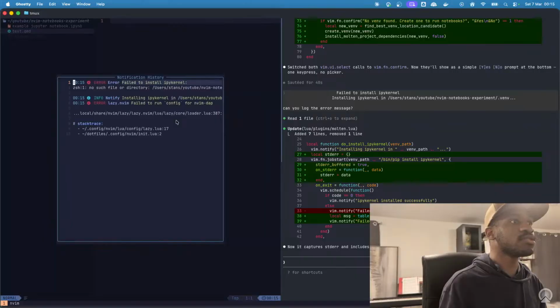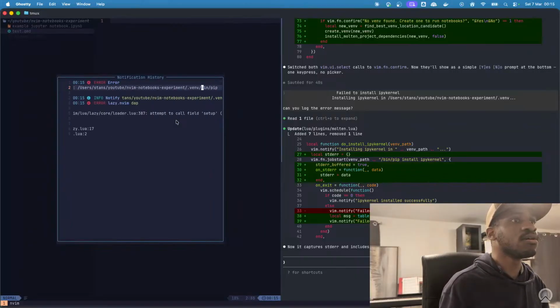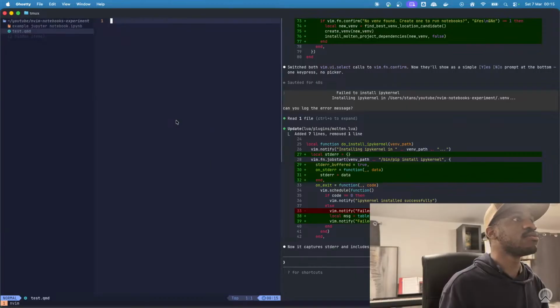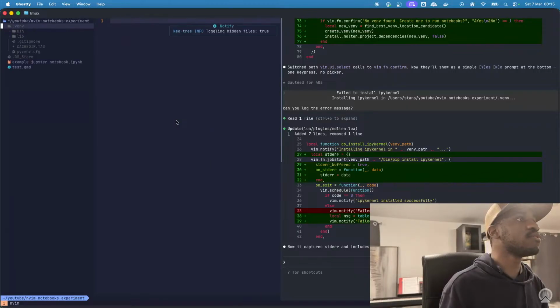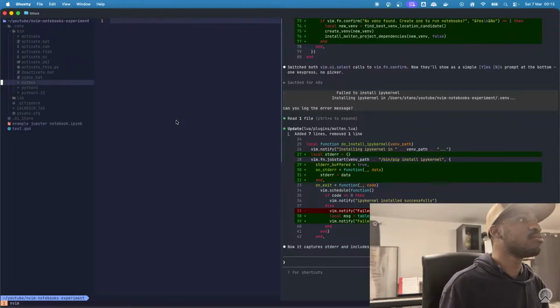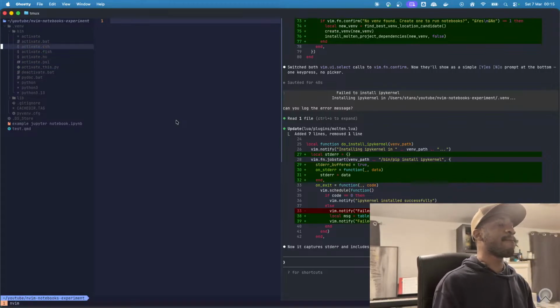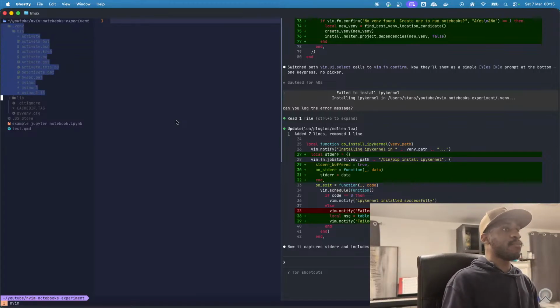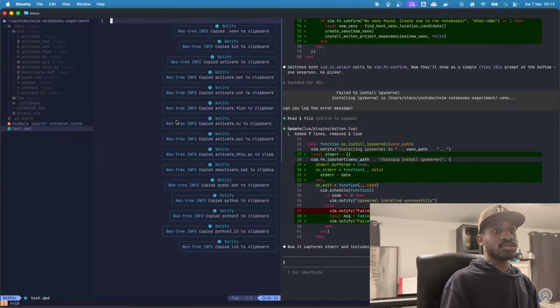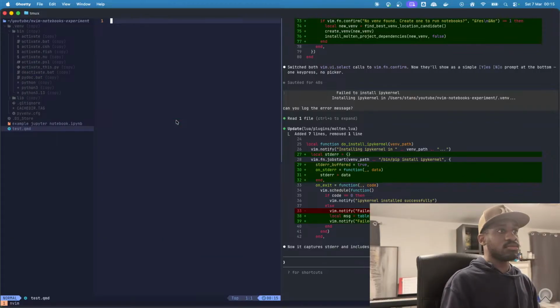Install. No such directory. Interesting. VM bin pip. Is there a VM bin? There is no pip. I'm not sure what the structure usually is. I hope I didn't copy anything weird. Nope, didn't copy over properly.